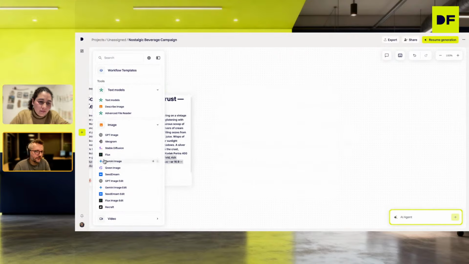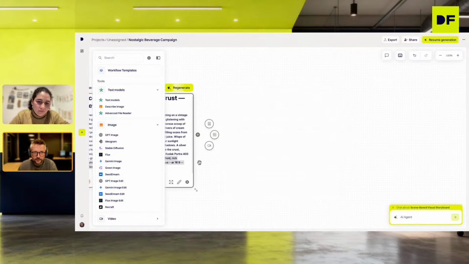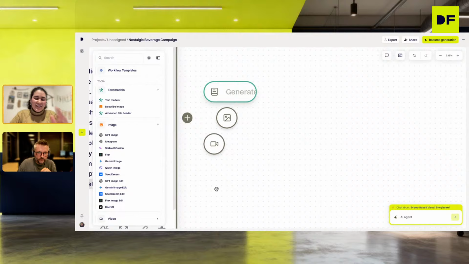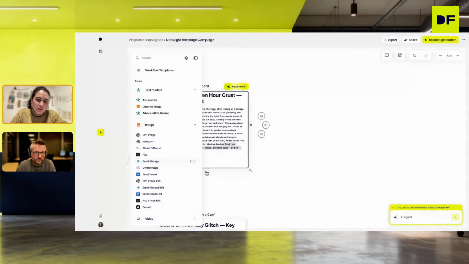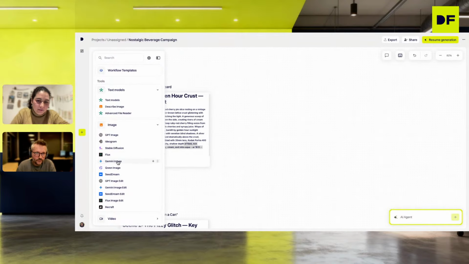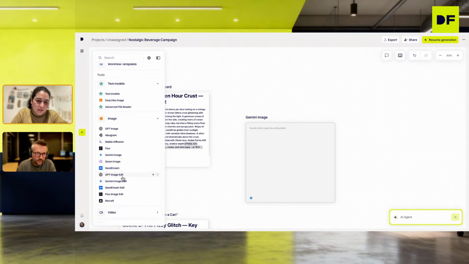You can continue. Basically, we have those shortcuts that we have here. We use the basic models for going, but if you want to go one step further, just select the model and connect the prompt. I love Seedream and Gemini.